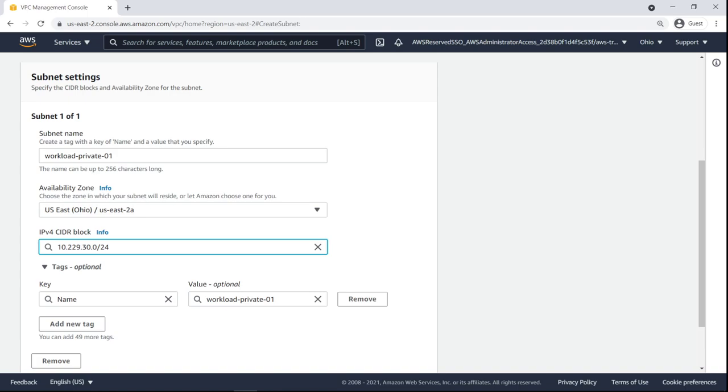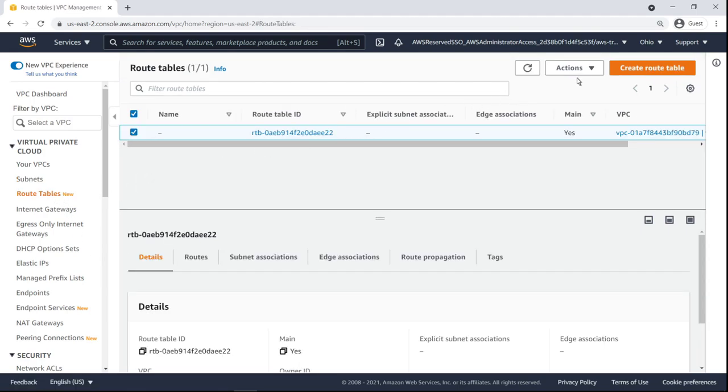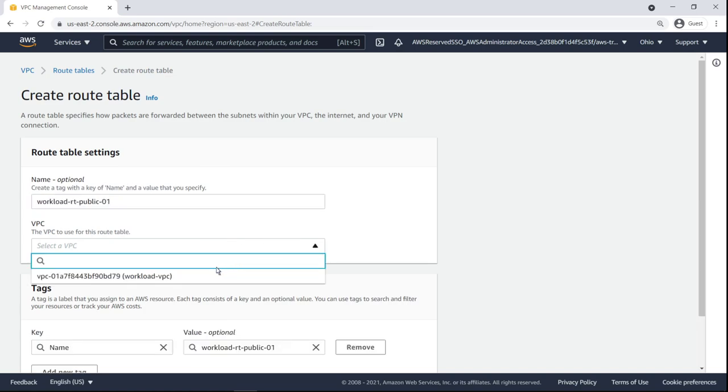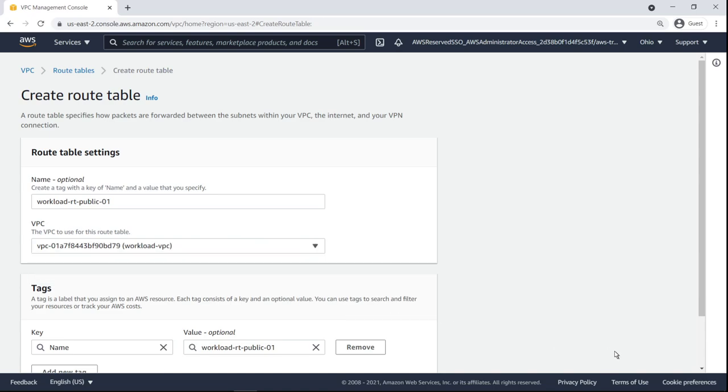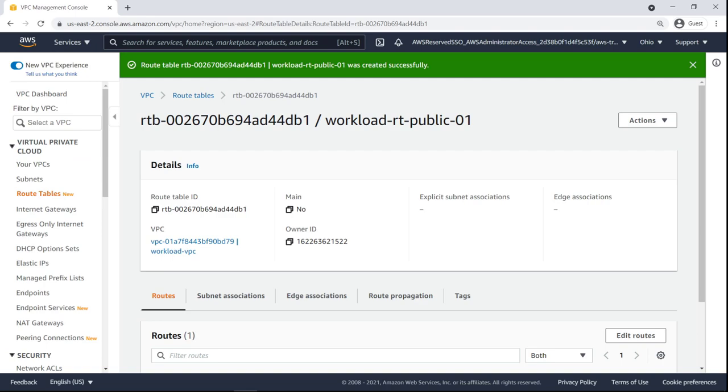Let's skip ahead. We have now created the four subnets for our VPC. Instead of routing the private subnets to a NAT gateway, as we did with the central VPC account, we'll route them to the shared transit gateway. First, let's create a route table for each subnet. Let's skip ahead to after we've created all four route tables.